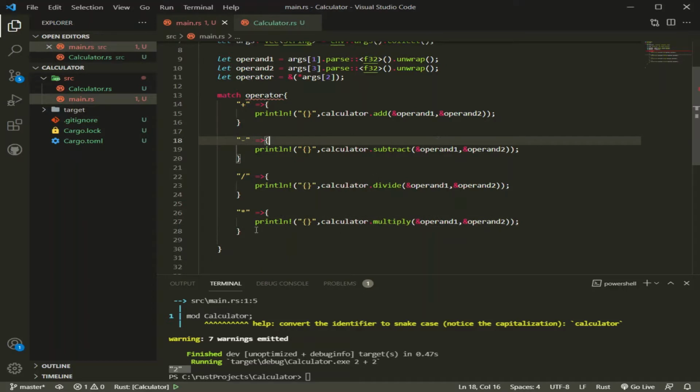Now that we have all that, let's also capture the default, the underscore, and we can just print something saying that they were typing the wrong thing.